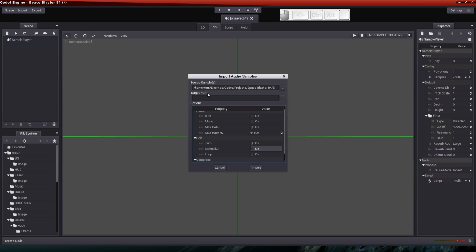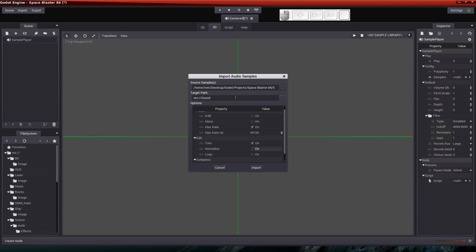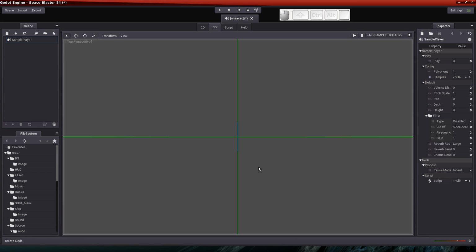Now I need a place to put these sound files for the game, so let's click on the target path icon here. I don't see a sound folder, so let's go down here and create a sound folder. Let me highlight that and click on it, and we'll just call it sound. We'll select the sound folder because that's where we want to place the resulting audio files for import. So we're going to take them from our source folder and place them in the sound folder that we created. Then click on import.